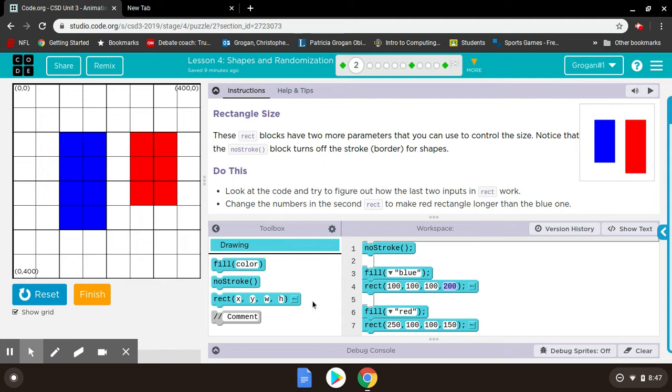So when I go to the red one, same thing. It starts out at 250. The X coordinate is 250. The Y coordinate is 100, right there, like that.